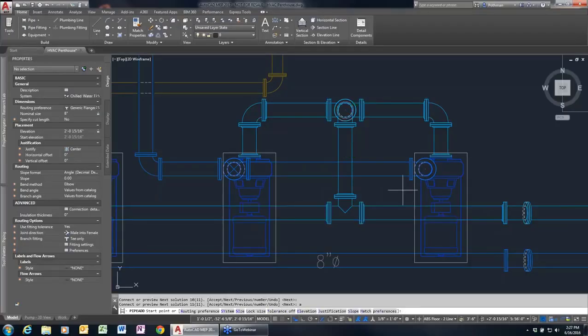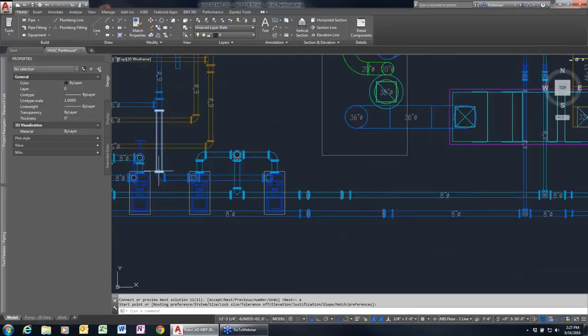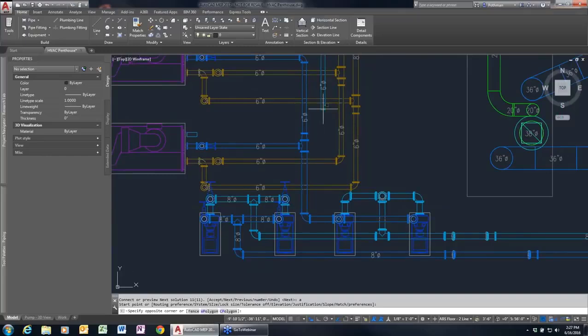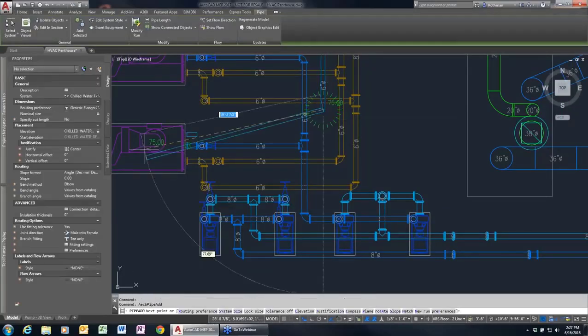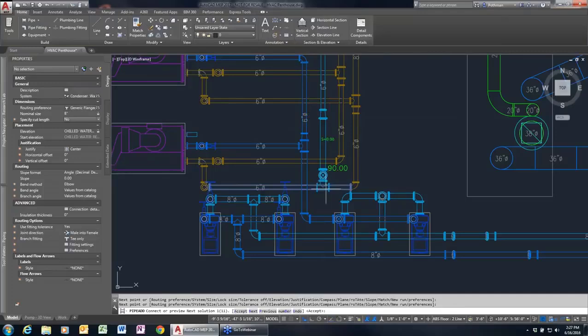I hit accept and a return, and again you can see that it displays the hidden line graphics and everything. And then to connect over here, I'm going to grab it. I'm going to say I want to change to an 8-inch pipe. And oops, sorry, I picked the wrong point there. And I'm going to connect to that, just accept it.